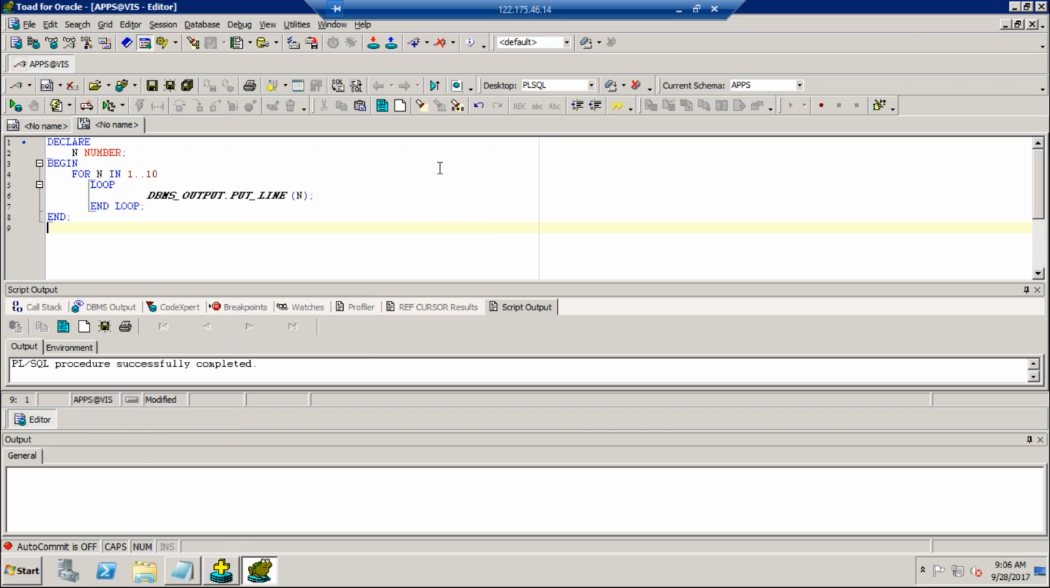For simple programs, we do this, and for creating packages and procedures, etc., we'll have a few more details later. Okay, does it sound good to everyone, or any questions regarding the tool?